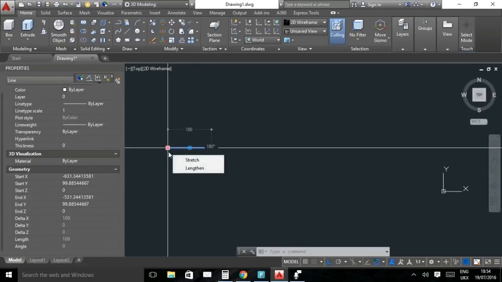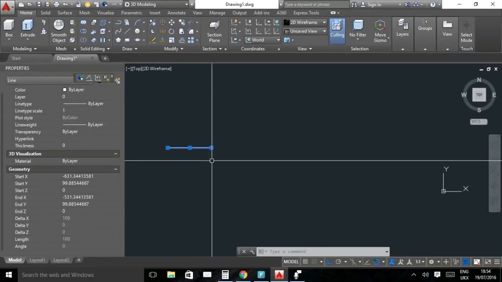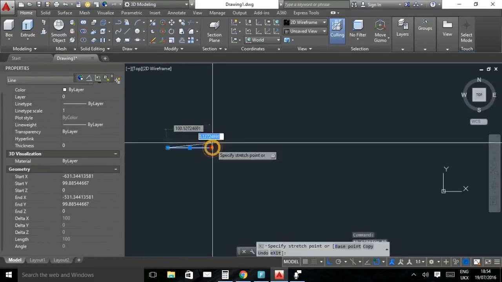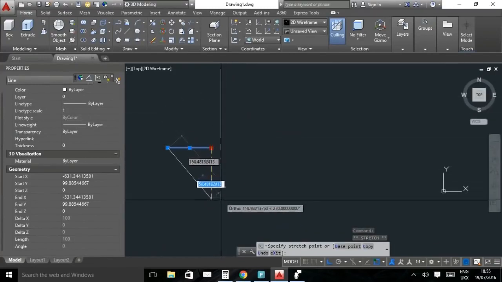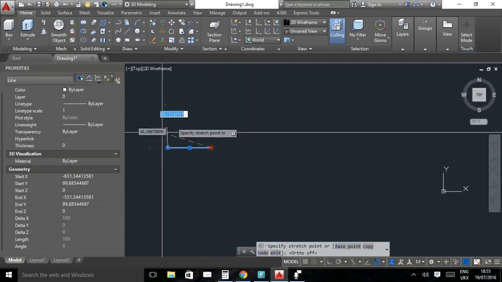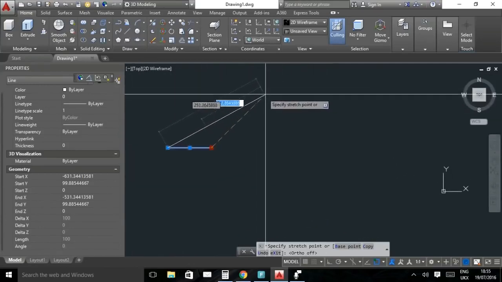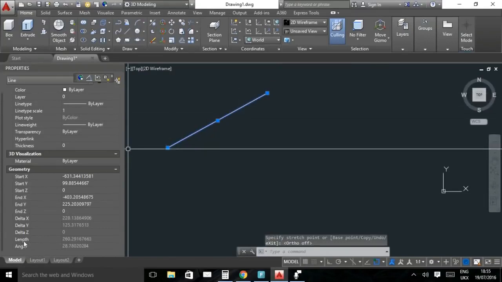The blue squares that have appeared on the line are called grip points, and I can select a grip point and I can move it. At the moment it's just going up and down, but I can turn off my orthographic setting and it will draw it sort of freehand anywhere. So I'm going to do that. I'm going to click it there, and if you go back to the properties, the length is automatically updated to 260 units long with an angle of 28.7 degrees.